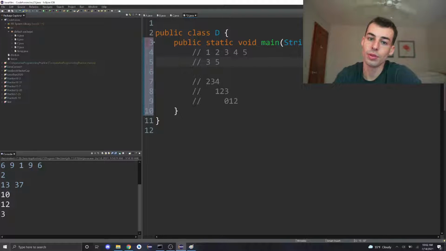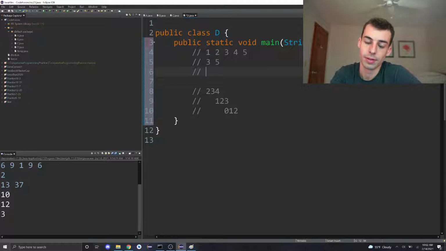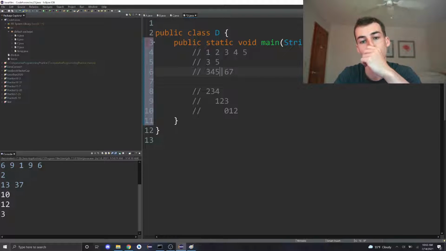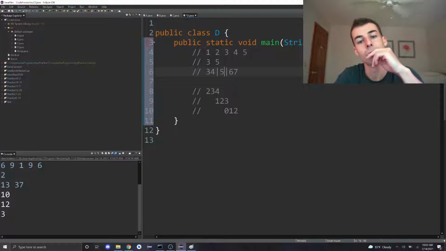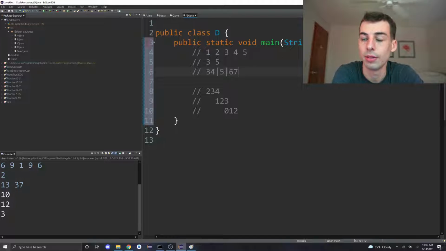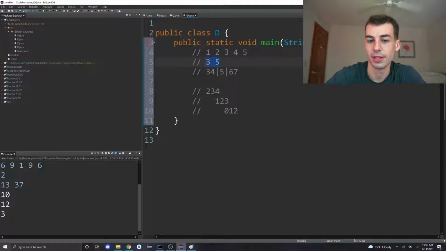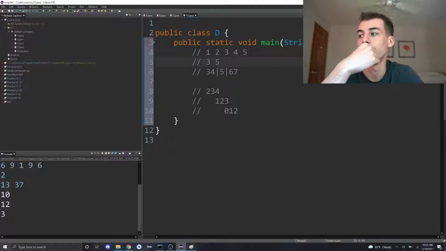So the bigger of the two numbers could be 3, 4, 5, 6, or 7. Why is that? Well, the bigger of the two could be anything. In general, it has no dependency on the size of this range.